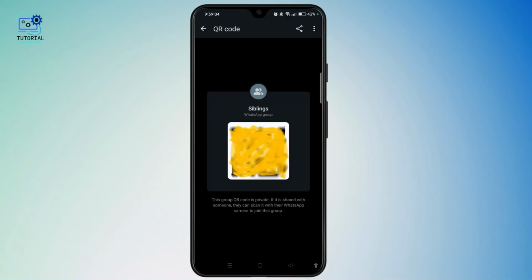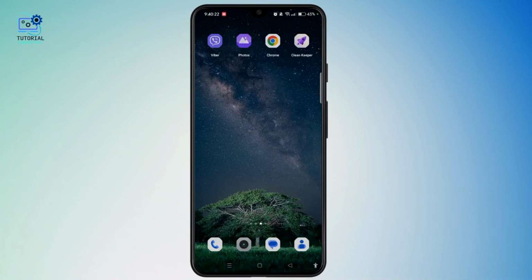You can easily tap the share button in the top right corner to save, print or share the QR code. Anyone with this QR code can scan it via their WhatsApp camera to join the group. So in this way, you can easily create a QR code for your WhatsApp group. That was quite easy and quick.